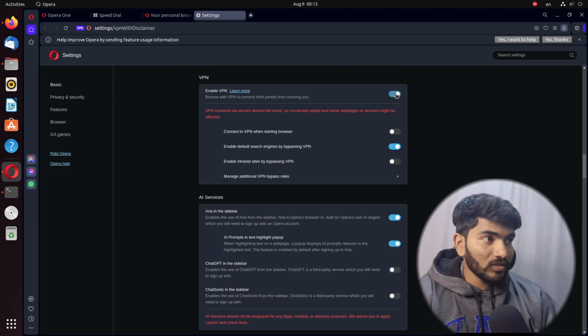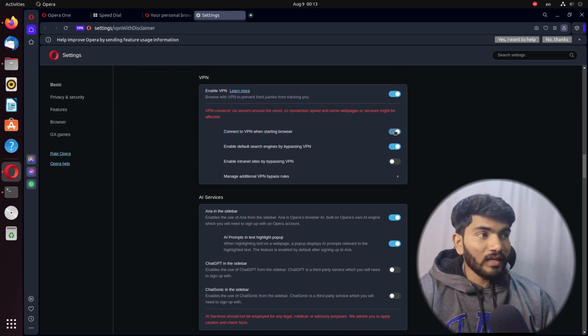So you need to enable this VPN option, and there is another option in the list called connect to VPN when starting. You need to click on that too. And in the second line, there is an option to enable default search engine by bypassing the VPN. You need to turn that option off, right? So yeah, that's pretty much all you need to do.